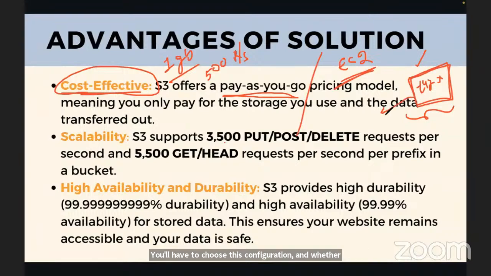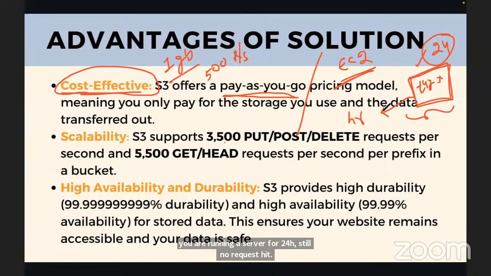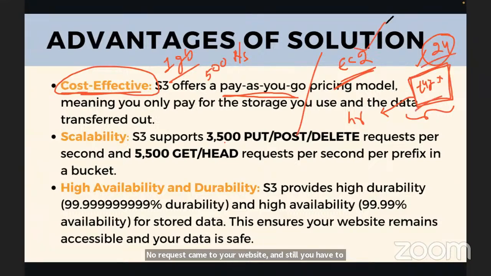As you have picked a server, you have to pay on a per hour basis. If you are running a server for 24 hours, still no request hit, no request came to your website, and still you have to pay for this 24 hours in this second solution method. So that's the reason for static websites, EC2 is not at all a suitable solution. So S3 is a suitable solution.